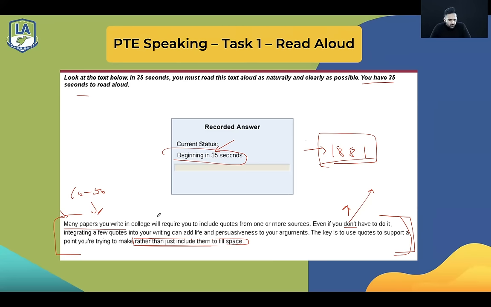Many papers you write in college will require you to include quotes from one or more sources. Even if you don't have to do it, integrating a few quotes into your writing can add life and persuasiveness to your arguments. The key is to use quotes to support a point you are trying to make rather than just include them to fill space.